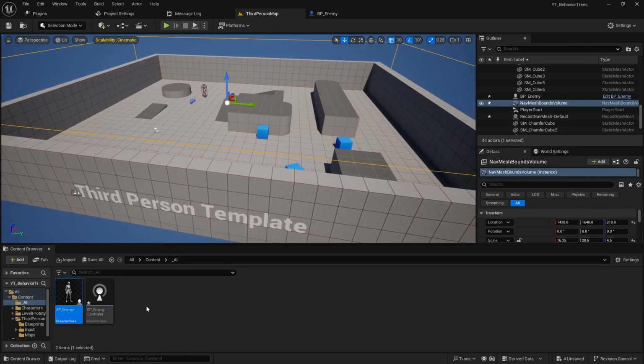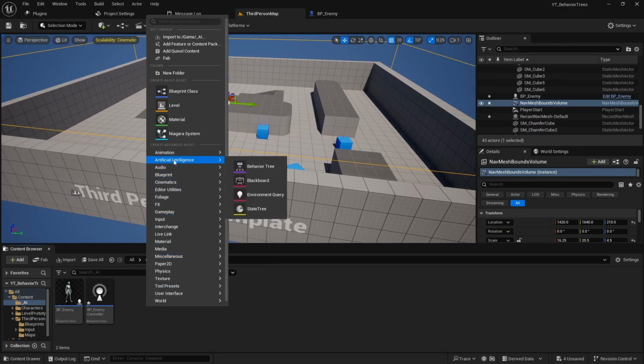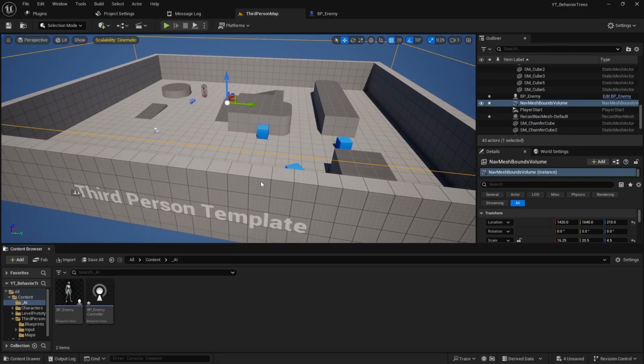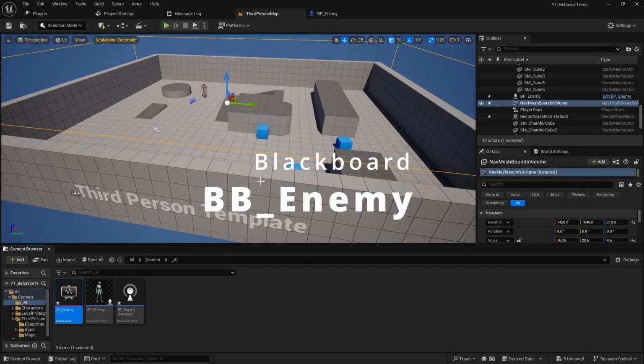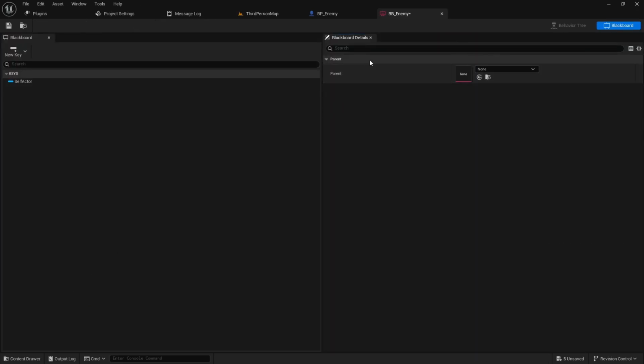So next what we can do is we're going to create the blackboard. So you can right click, select artificial intelligence, and then blackboard. Call this BB_enemy. And then we'll double click to open that up. This is basically the brain of your AI. So you've got to figure out what logic you want your AI to do. And then depending on that logic, there's probably going to be certain values that you're going to need to store. And that's where you store it in the blackboard.